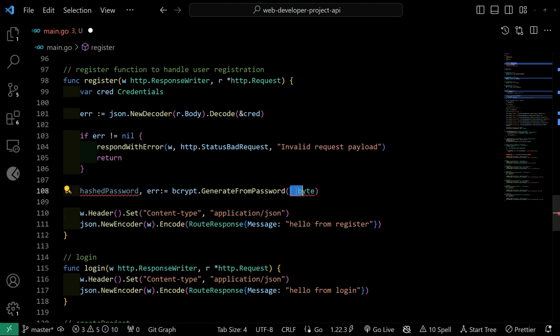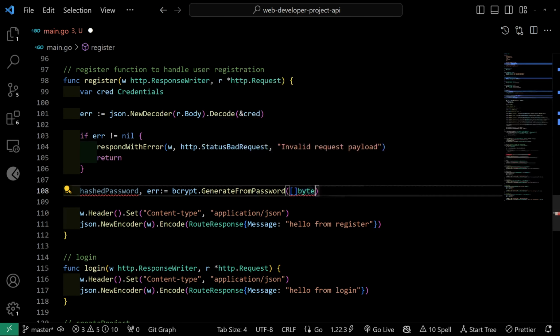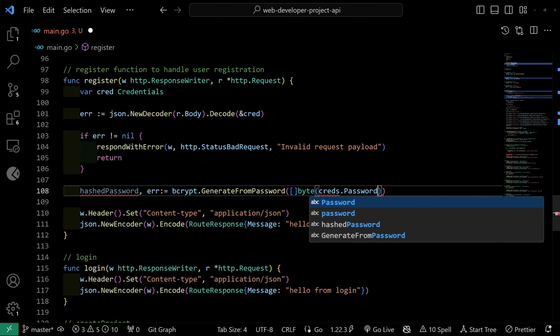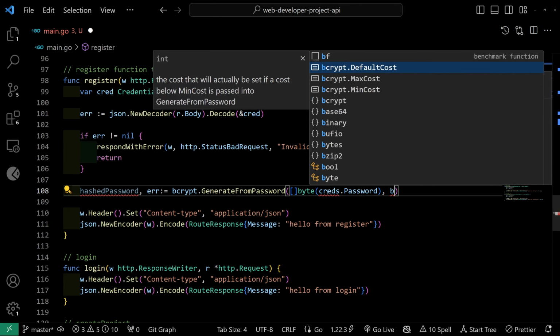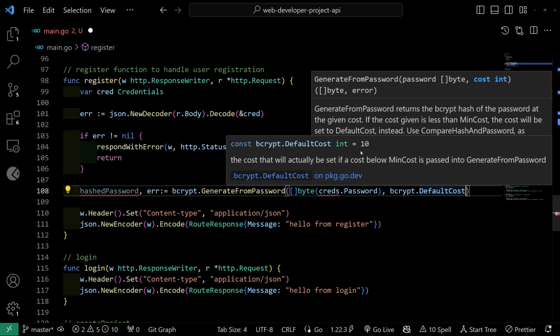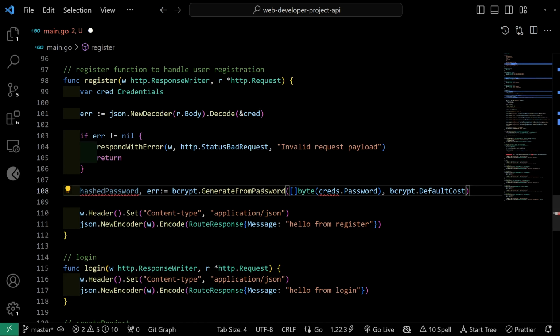So this just means a dynamically sized array. That's what a slice is in Go. And it's going to be of type byte, so the array elements are going to be bytes. And these are going to be generated from the creds.password. And we're going to pass in the bcrypt cost. So then we'll just use the default cost. This is just an integer. In this case, it's 10. You can write in an integer, or you can just use whatever they have. So there's max cost. I don't know what max cost is. The maximum allowable cost. Okay, that makes sense. So default cost, we'll just use that.